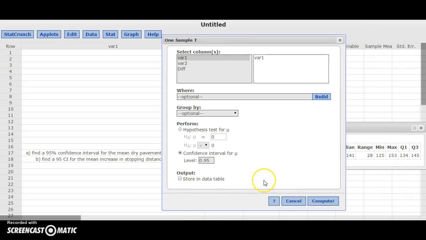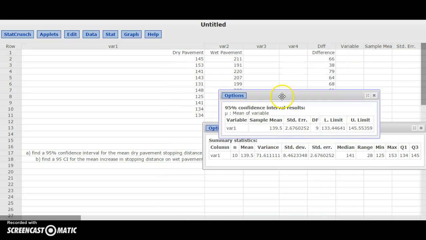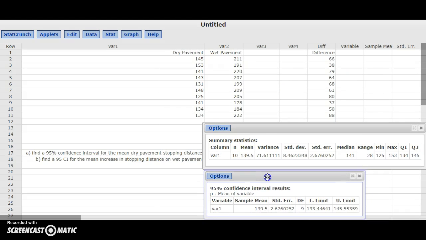So based on the confidence interval of the mean for this variable, dry pavement rather, it'll give us our results. And so our result is right here. This is the confidence interval for the variable: we are 95% confident that the mean of the population falls between 133 and 145. So that's the first piece.